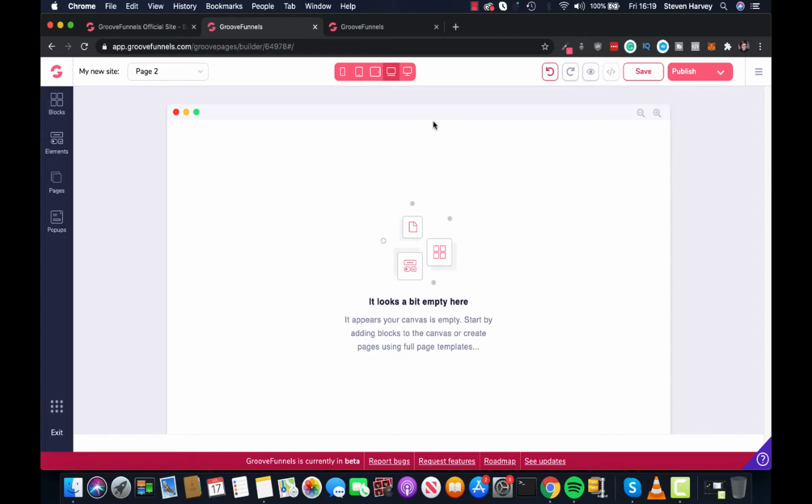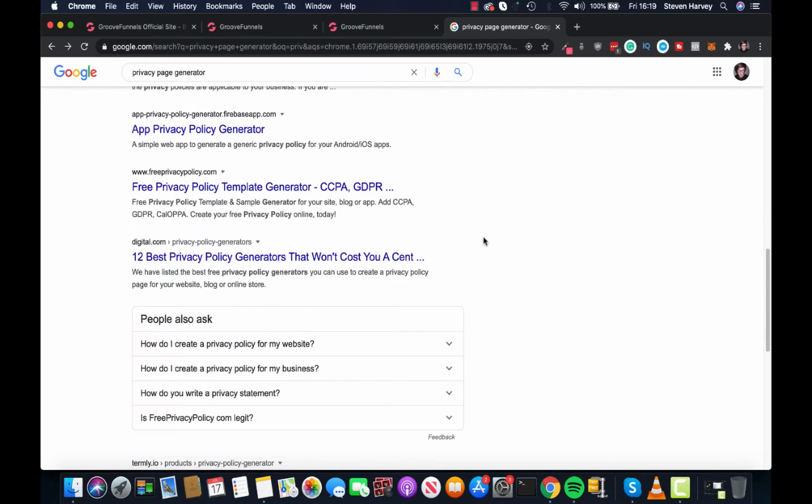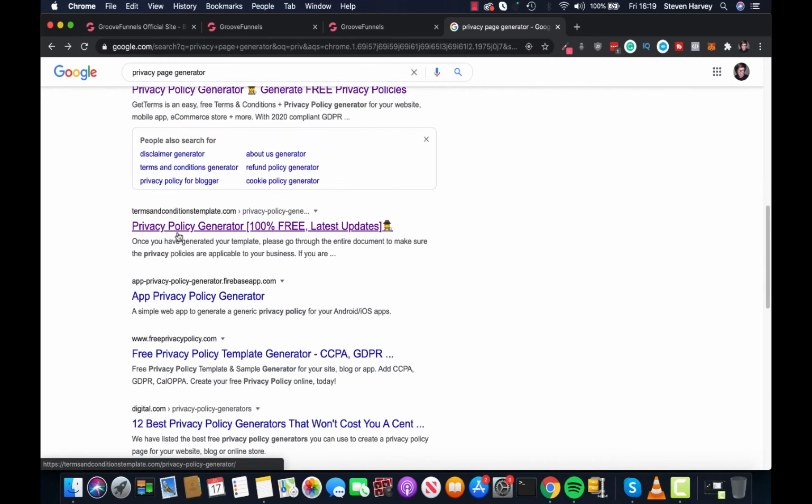An easy way to create privacy policy and terms of service pages, guys, is simply to Google privacy policy generator, and you'll get a bunch of different options. So I'll go ahead and do that now. Yeah, so privacy page generator gets you a bunch of different stuff. You can pick any one of these. I think I use this one, terms and conditions template. We'll click on that one.